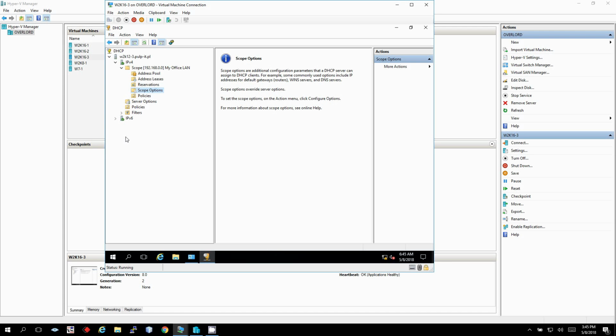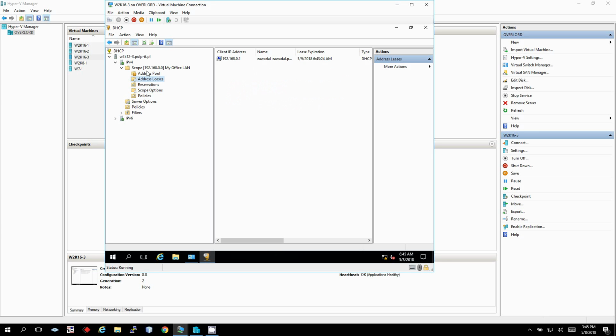Okay, I got back. I recreated this scope, and we've got an address pool from 1 to 50, and we've got only one active lease, right? So I'd like to show you now how to deal with the DHCP options over here. In fact, we've got 3 levels of options that we can divide into.